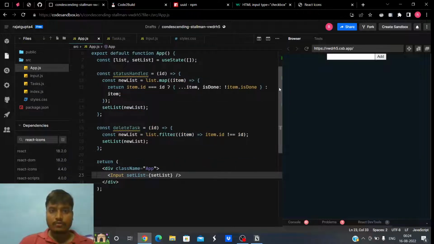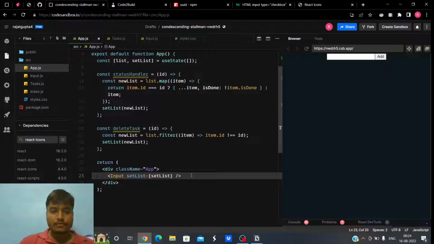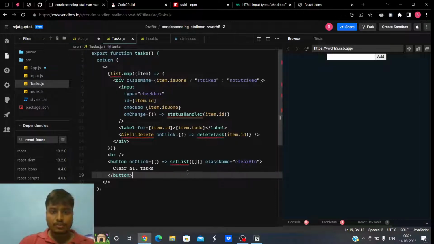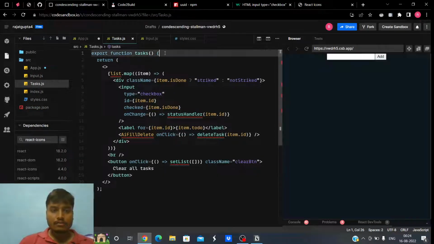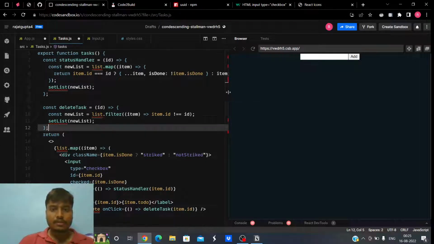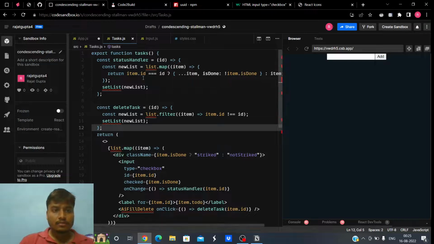So we will also need these functions here, because these functions are called here. You can see delete task and status handler, these are being called here only. So yeah, let's have it here.